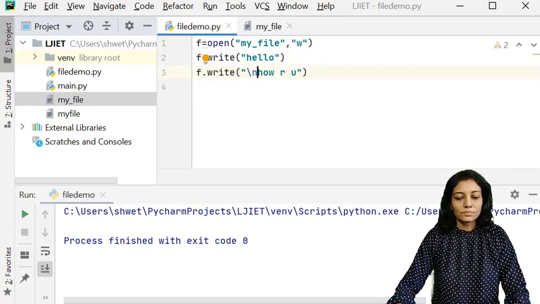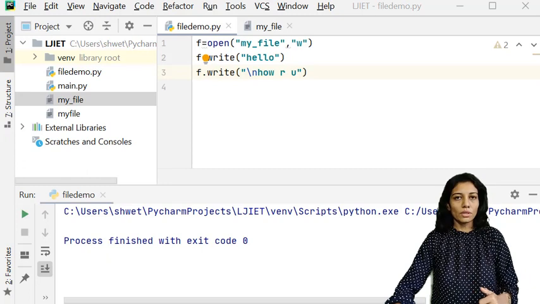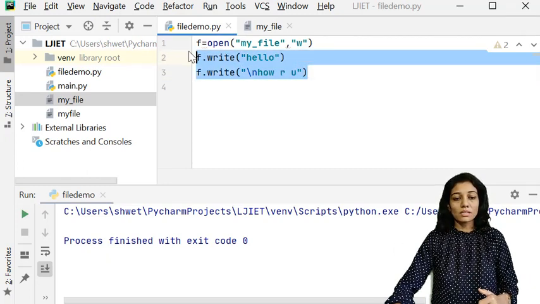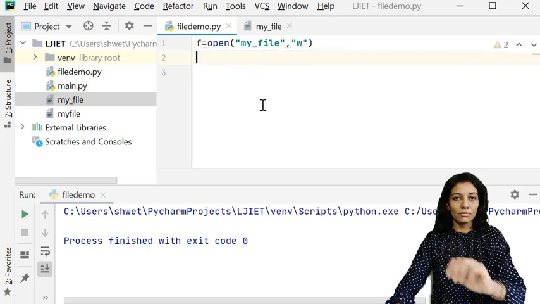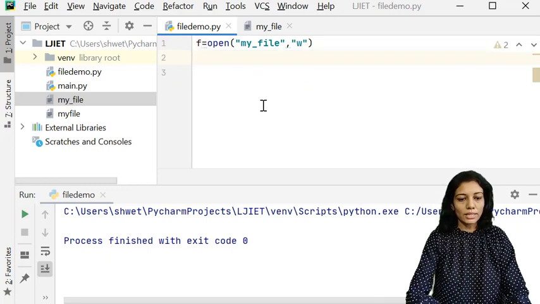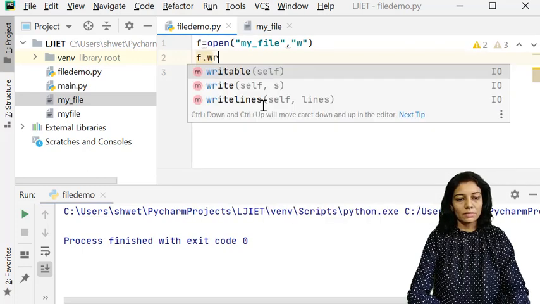Now what I want is to add some more data into my existing file, my_file. I'm going to delete those two lines and write f.write.